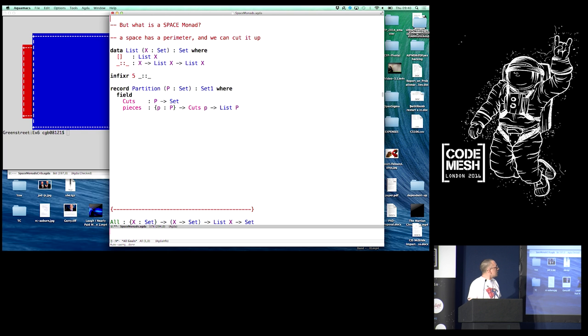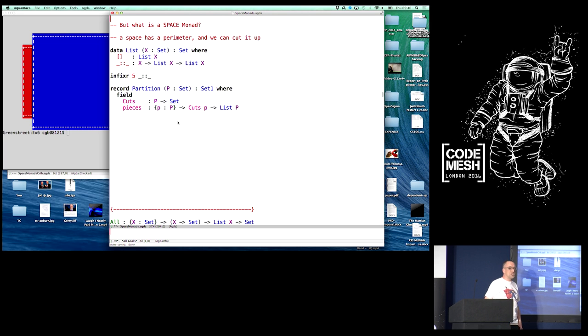We need to be able to cut it up. So I explain, in general, what it is to be able to partition a perimeter. You have to be able to say, given a perimeter, what are the ways to cut it into pieces? So that's what this field of the record is. For a given perimeter P, there is a set of ways of cutting it up.